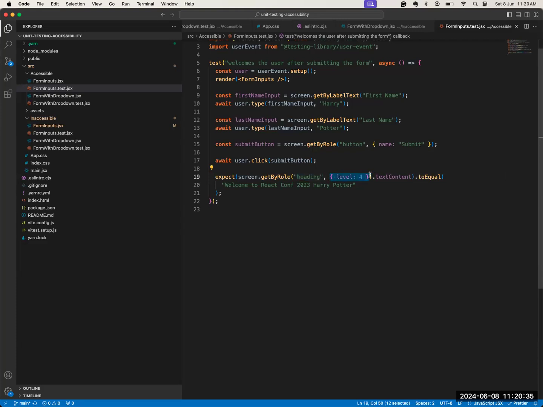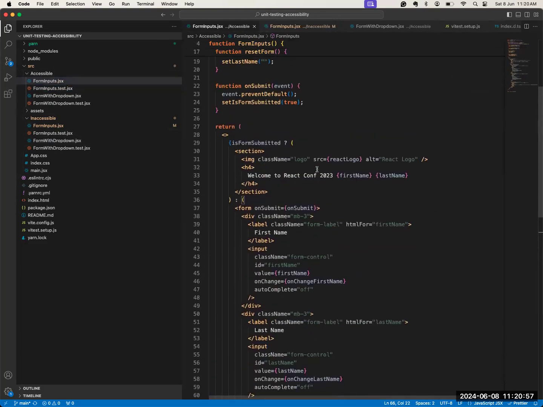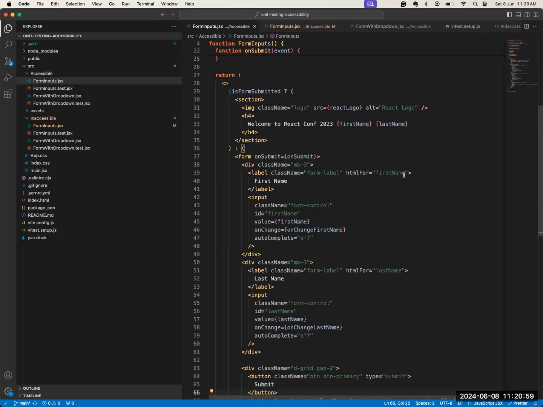This is again something a user is able to see, correct? It's a level 4 heading for me. So I'm testing that markup as well by role, and I'm expecting that text content to have "Welcome to React Conf Harry Potter" again. But now, if I try to change anything in my code, let's say that I change HTML4, which is again tied to my ID, and give it any other random value.